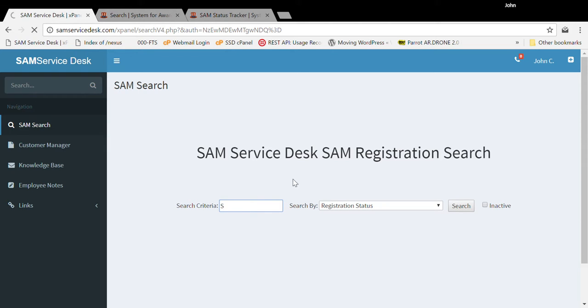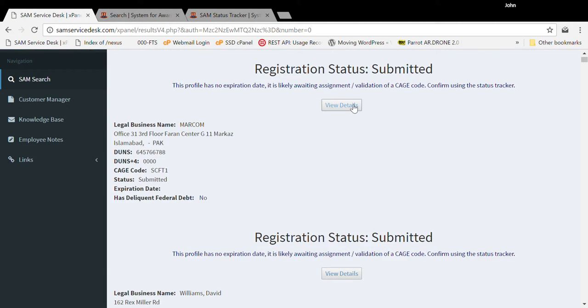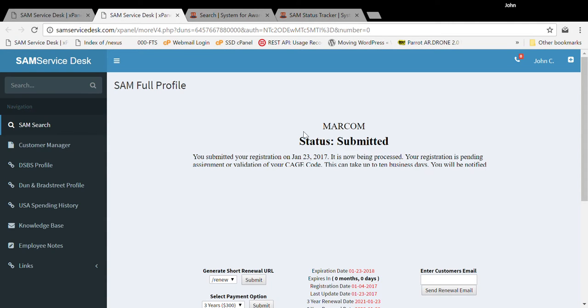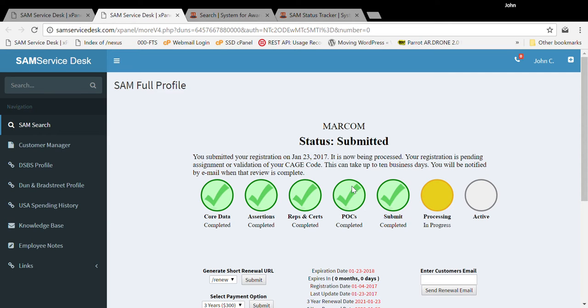Maybe they went in and tried to update it themselves, or maybe it's not complete yet. If it's in a submitted or work in progress status, that status tracker will show the various levels of completion that are left, and it will give you a help message as well. The various levels of completion are sometimes important. Like this one says status submitted, is now being processed. Registration is pending assignment or validation of a cage code. This is the IRS assigned cage code. It can take 10 business days, and so on.